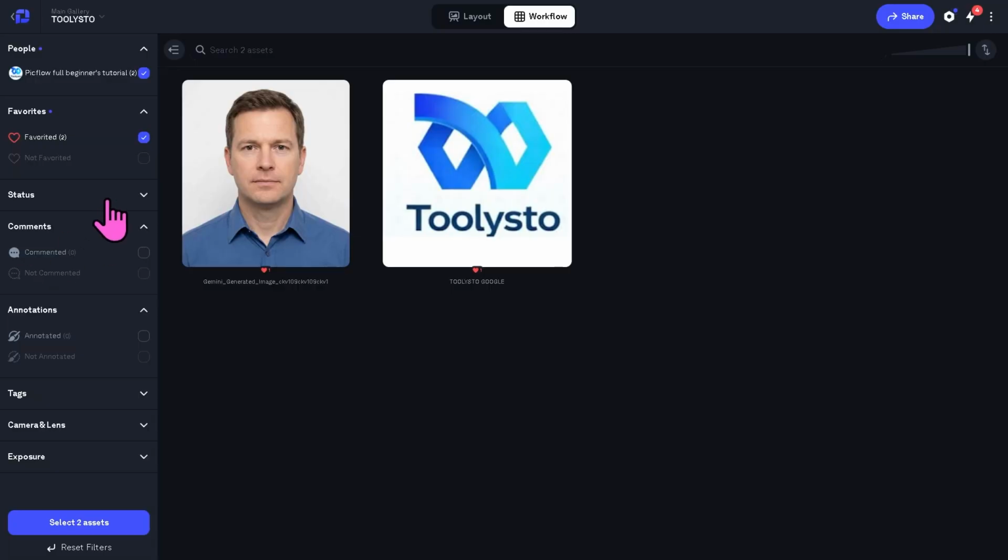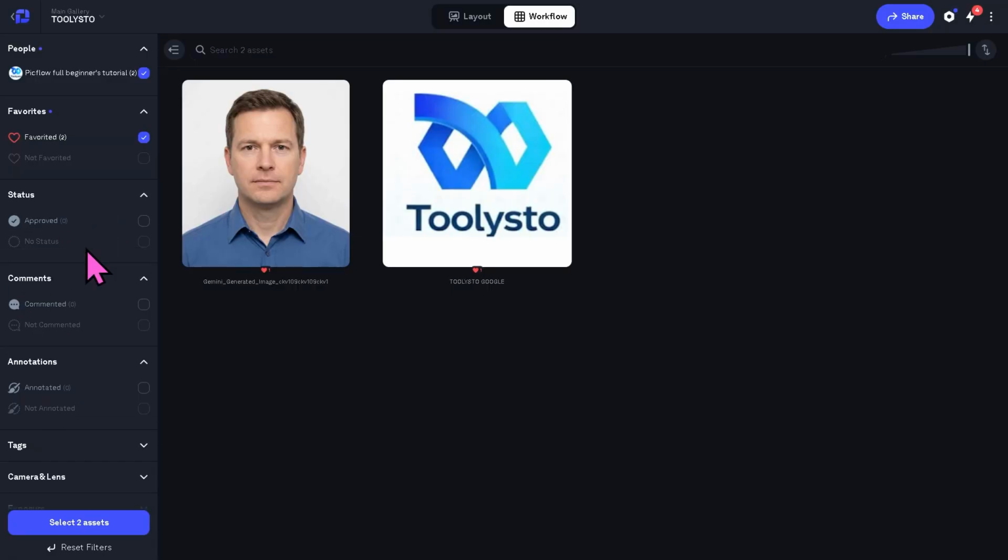After that is going to be the status section. It indicates the workflow stage of an image. For example, if you are working in a collaborative environment, you can see that there are the approve, pending review, no status, needs retouching, helping you track progress during the proofing and editing process.